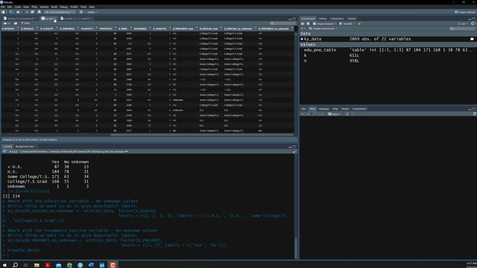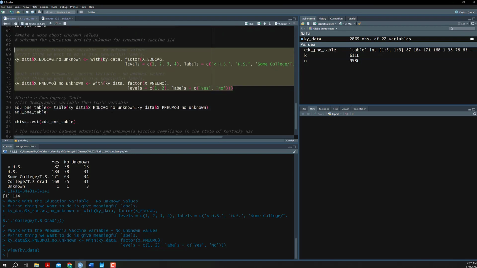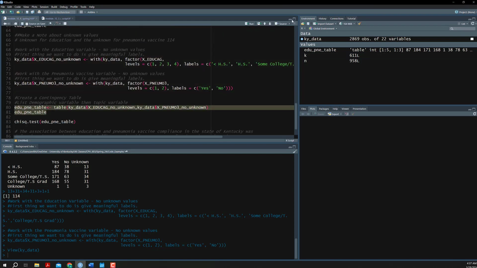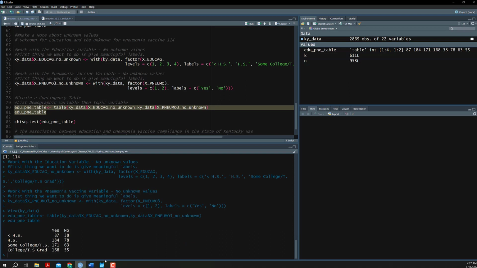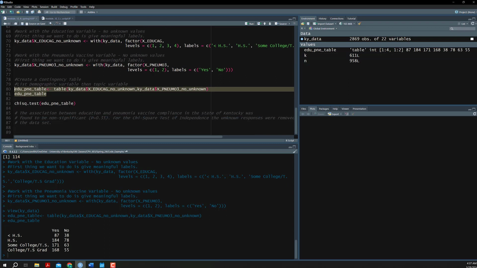So going back, I'm going to close this. Let's remake that contingency table. And now notice in my new contingency table, the unknowns are now gone from each. So then to perform the chi-square test, all we have to do is take that table that we've created, call chi-square.test, and place the name of that table in the parentheses.